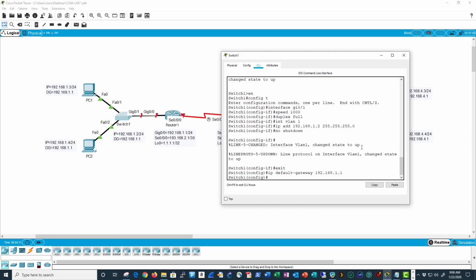Then we're going to go ahead and save that config. So do copy run start. That's copying the config that's in RAM, which we call the running-config, to the startup-config, which is our saved config that'll be in NVRAM, so non-volatile random access memory. So we're going to go ahead and press enter.